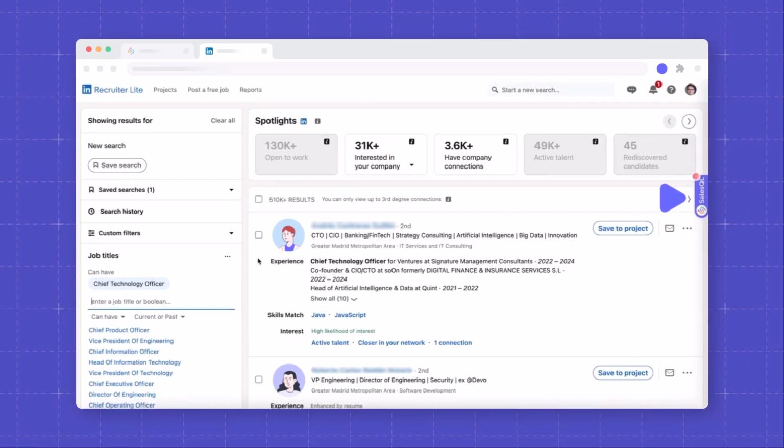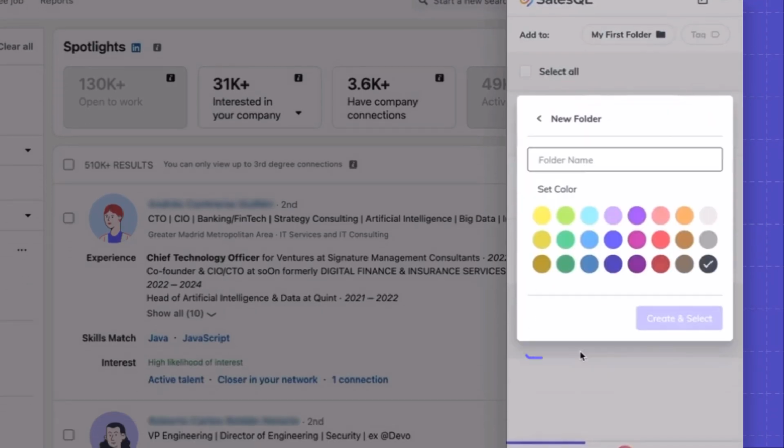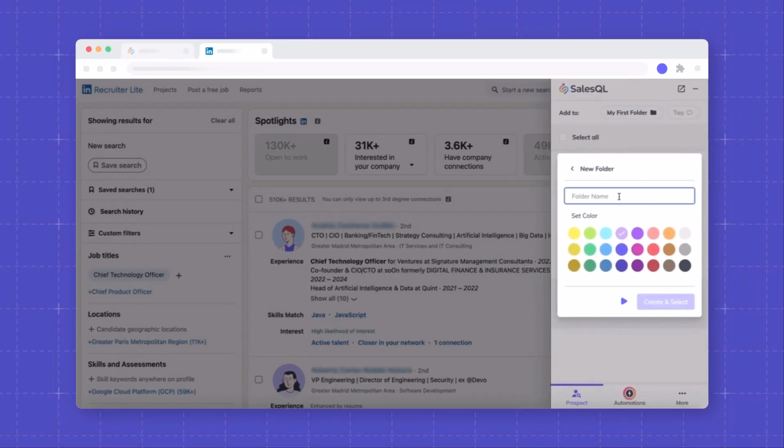Click on the SalesQL badge in your browser to open the extension. Choose a folder in SalesQL where you want to save the contacts. If needed, create a new folder and name it accordingly.